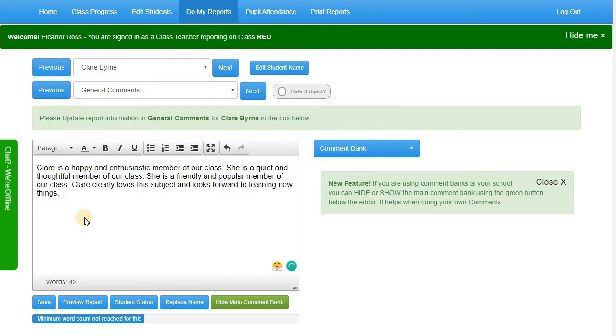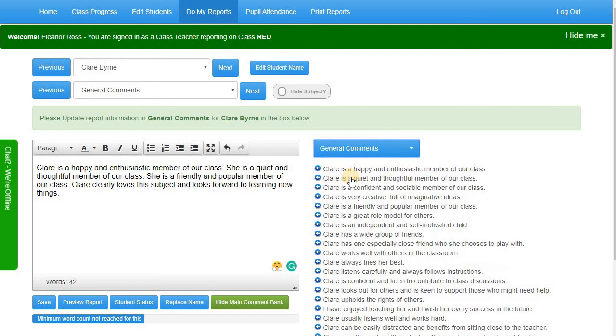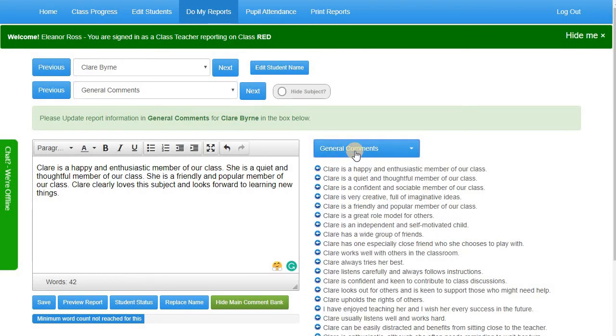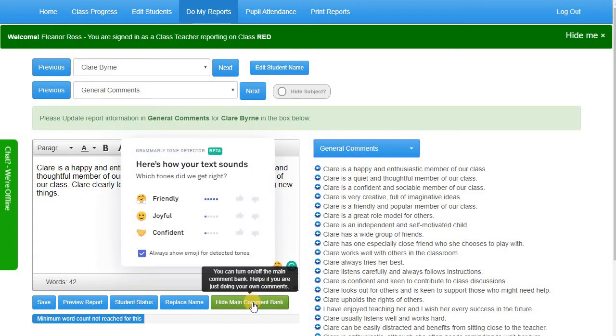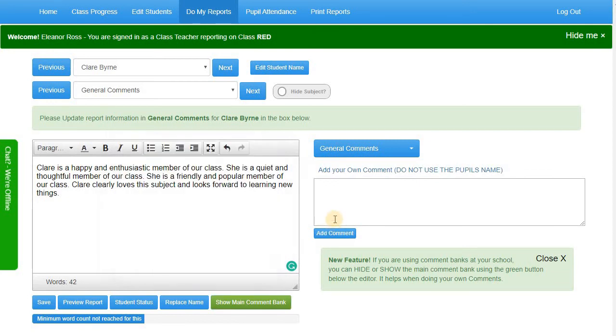Now, the final part of the data entry screens is the comment bank. If your administrator has allowed the use of the comment bank and teachers' own comments, then you can select predefined comments for subjects. Or alternatively, you can type your own for use throughout your report writing. You can toggle to hide or show the main comment bank. This is handy if you need screen space when doing your own comments.